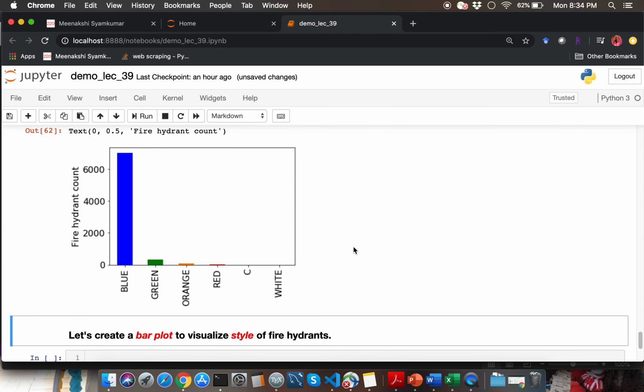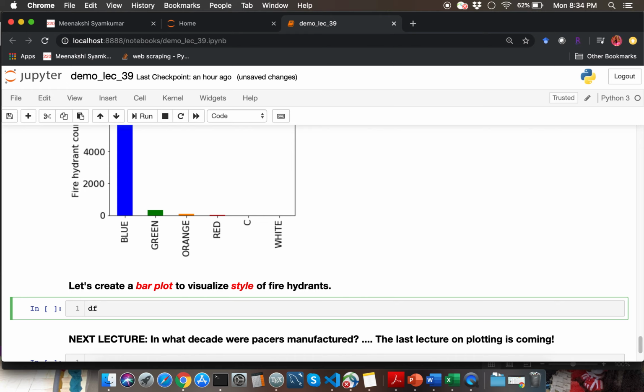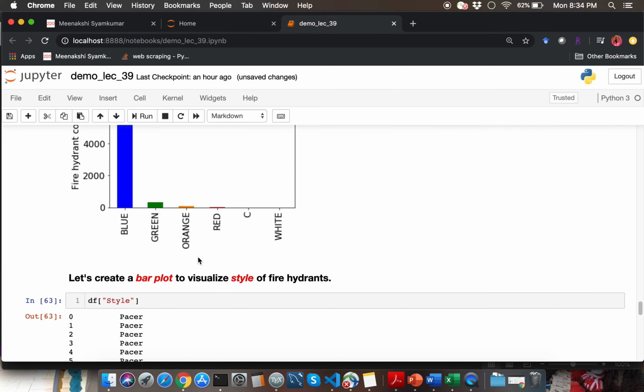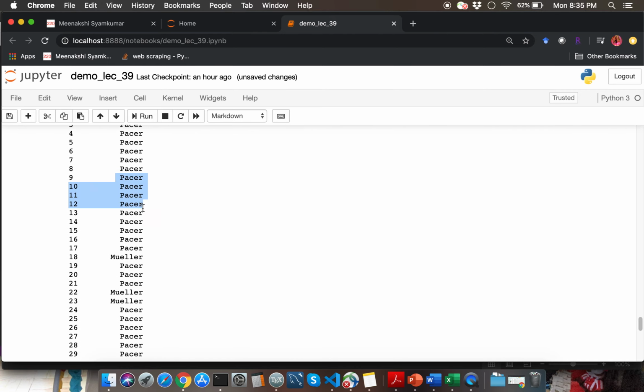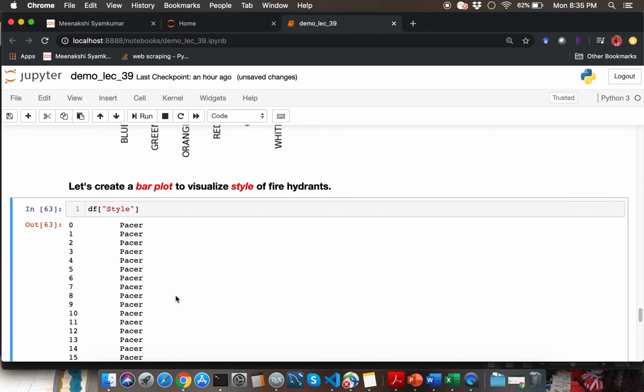All right, so that's the first visualization that we are going to create. The next visualization that we are going to create is another bar plot for the style column. So let me actually show you what is there in the style column. There we go. All right, so as you can see, you have different styles of fire hydrants. What we want to be able to do is once again count all the values using the value_counts function, right? Sorry.